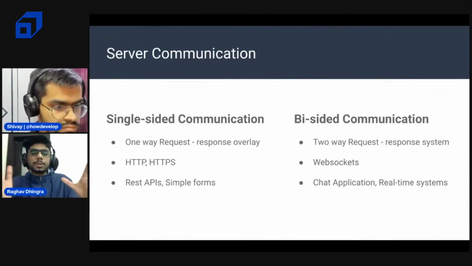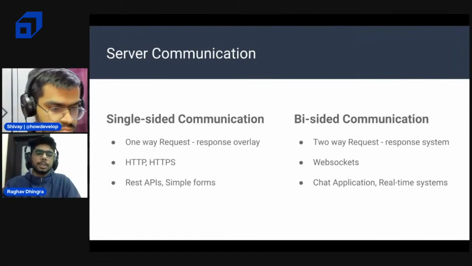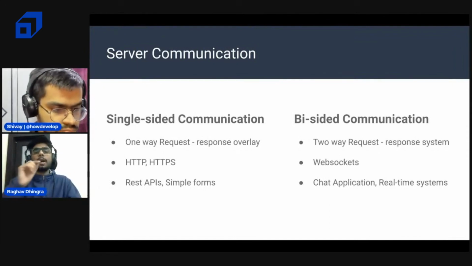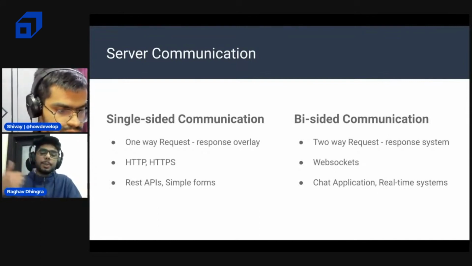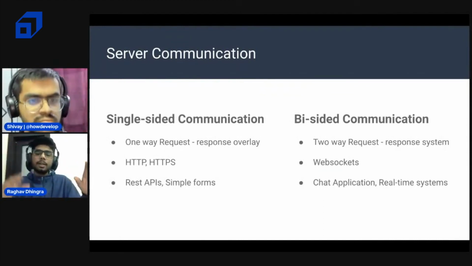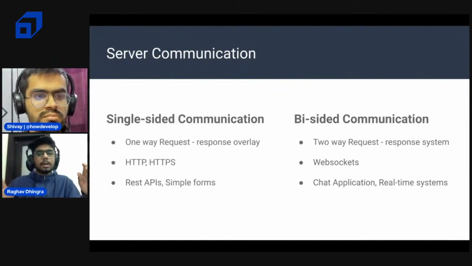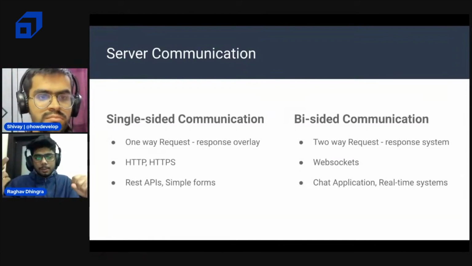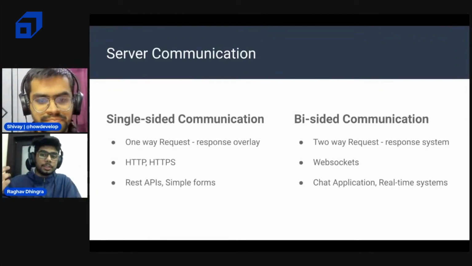So the process behind these is simple single-sided communication. Basically, the browser makes a request to the server, like I want to add this particular item to my cart. They just take that item and put it into your cart, along with further information. And again, we have the second type of communication, that is bi-sided communication.